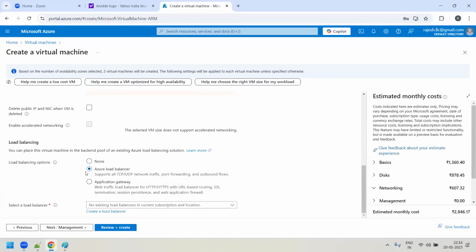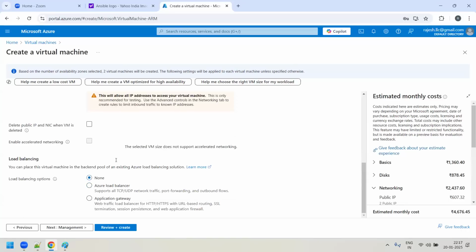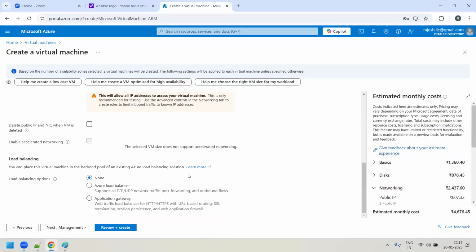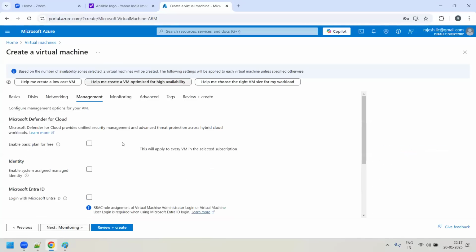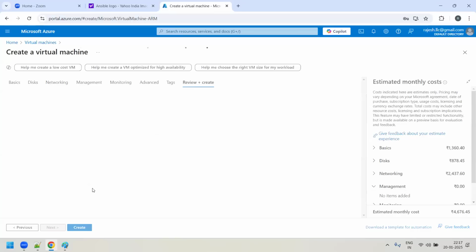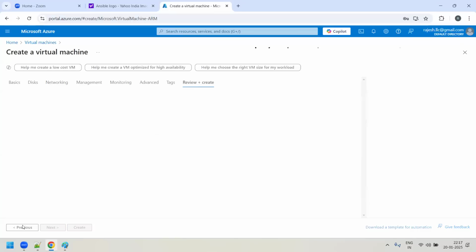If you come down, it is using by default something like Azure Load Balancer. Right now, I don't want to go with the load balancer. I'll go with none. I don't need the load balancer at all. Is any other thing required? Nothing. Next is management, nothing. So I'm not touching anything, guys. I'll be directly going with review plus create, and I'll click create.